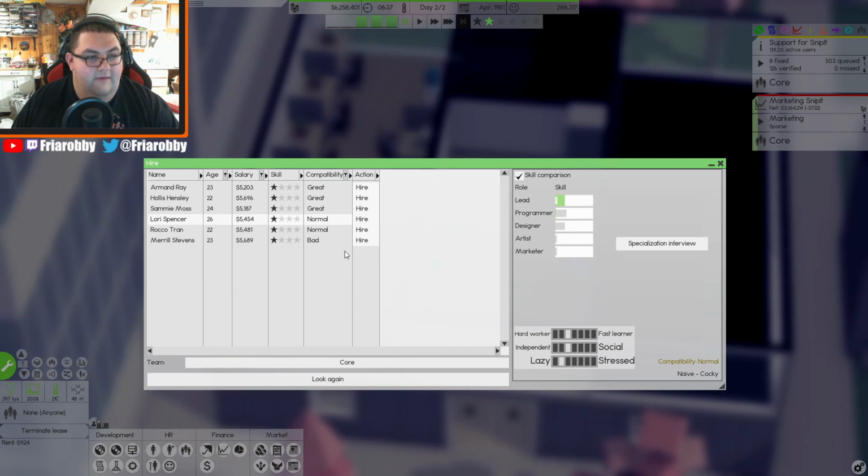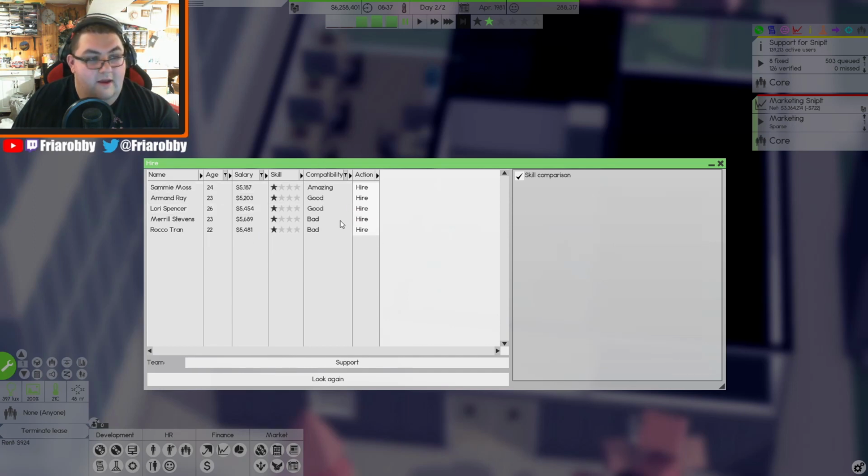But you can see here, they have compatibility with great. I really don't care about that right this second because once I switch over to support, you'll see here, it goes to NA. The reason it goes to NA, well, there's nobody in core, so there's no one to be compatible with. So I want to kind of look at the person. All their skills are the same. We'll go with Hollis here. There we go. Now you can see the compatibility goes back up.